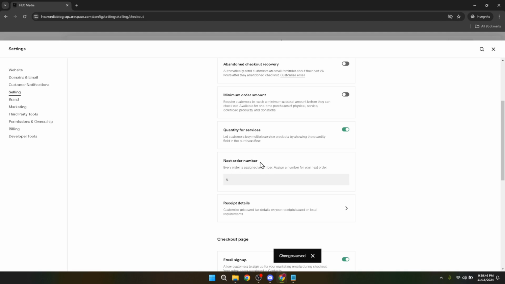This small change can help you keep track of orders more efficiently and maintain a sense of order within your business operations. Before we wrap up, here's a final piece of advice. Always make sure to save your changes before leaving the page. Squarespace usually prompts you to save, but it's good practice to double check.